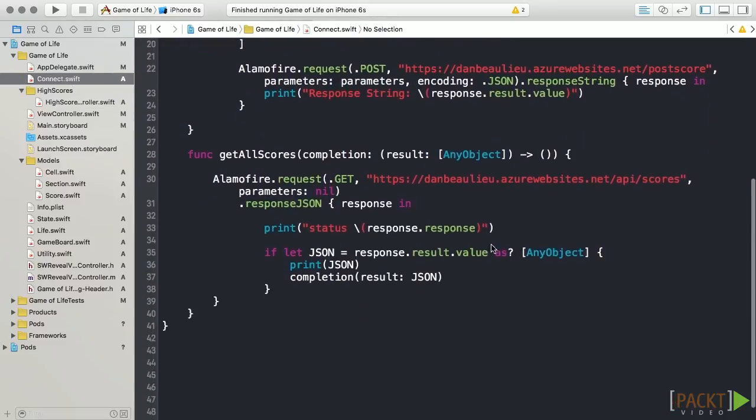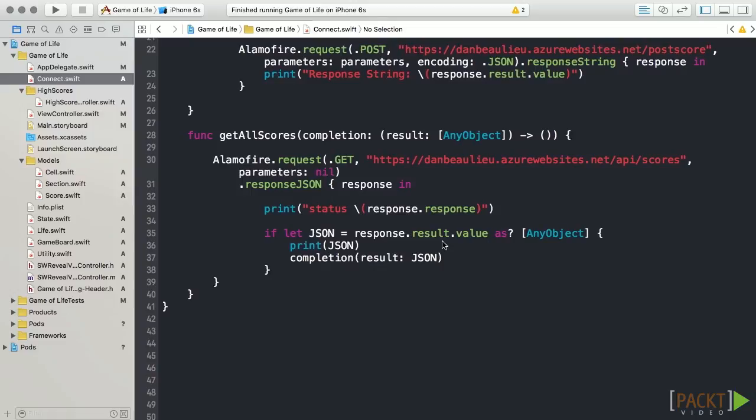In our Connect class, we see a function named getAllScores that has a completion handler. This is our culprit. If we look inside Alamofire's completion handler, we see that we're doing a small print operation as well as calling our completion handler. This code, along with the code in our completion closure, is currently being called on the main queue. Let's go ahead and move it to a background queue.